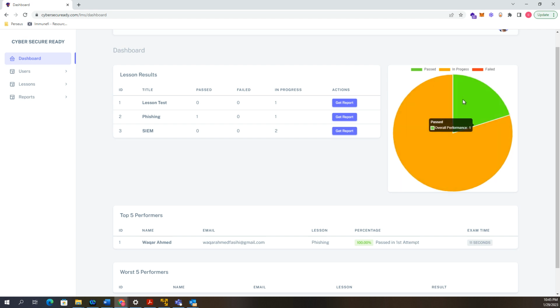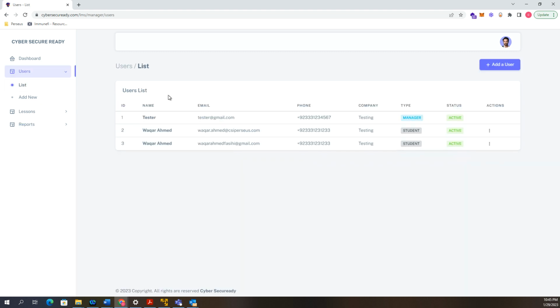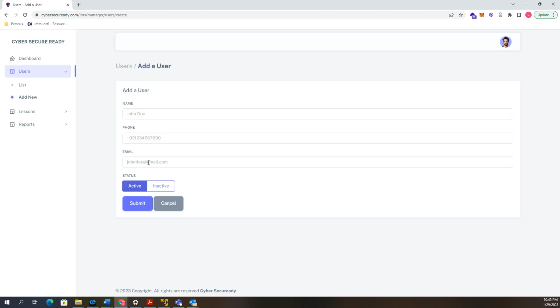And you can see on the dashboard how many people have passed the test, how many have failed it, and if he wants more detail, he can click on any of this to get information about the lessons. So let us see how it works. A manager will have a list of users, and then he can add new users, or he can also import a list of users.